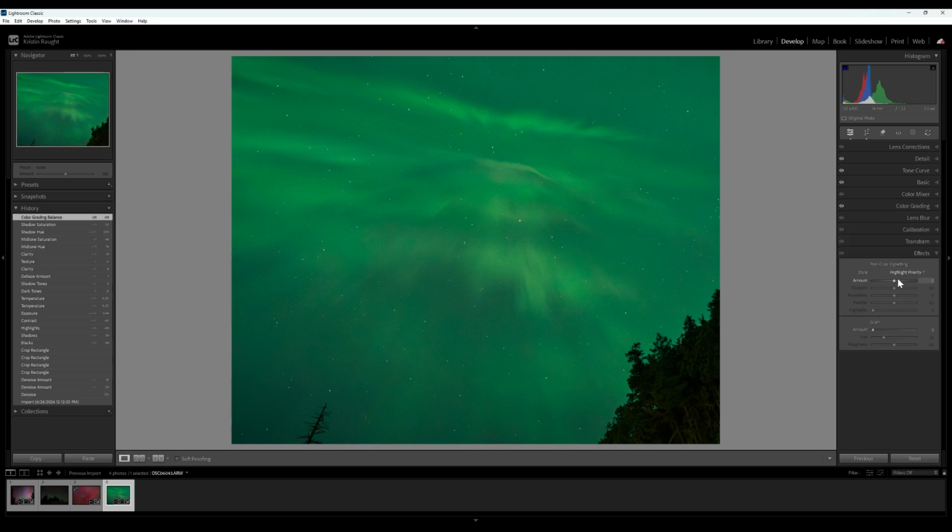And then maybe a little, let's see what vignetting looks like here. And that actually looks okay. I think I'll take it down to just -4. And that sort of draws the eye towards the center of the Milky Way here. I mean, Aurora. Oh boy.